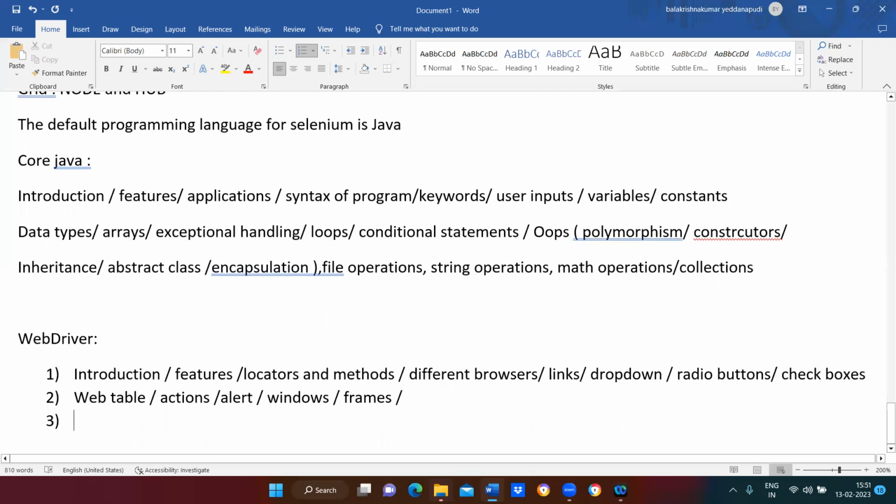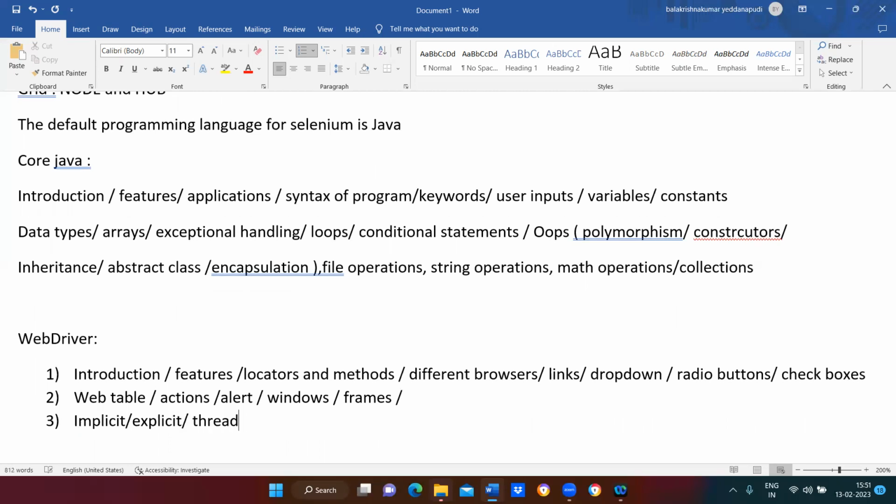Next, we are going to learn implicit wait, explicit wait, Thread.sleep. Next, scroll functions. Screenshots. So those things we are going to learn.